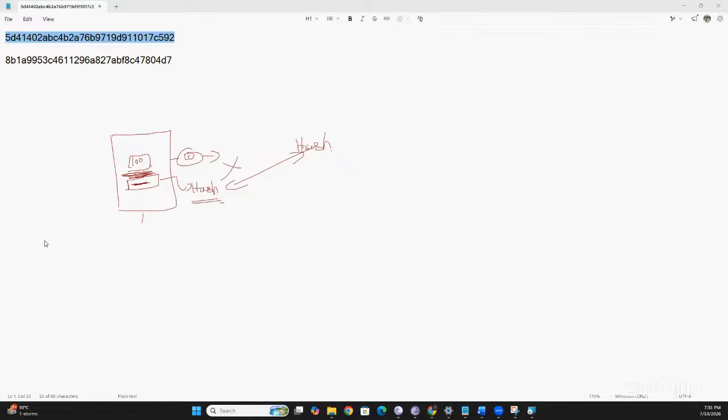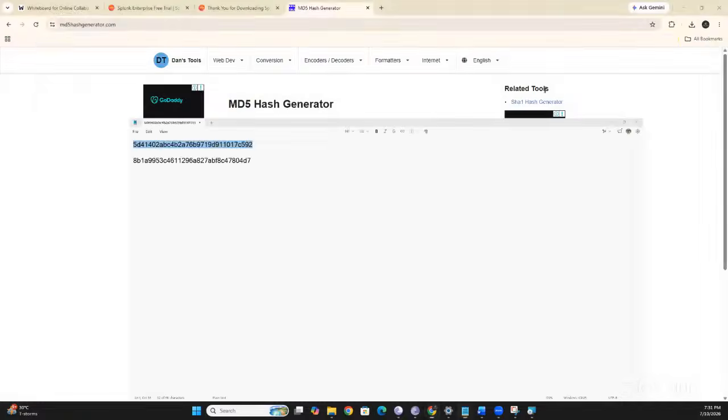So wherever we are transferring sensitive data, or if there are any sensitive files, in that place we can use this type of thing. Okay, so that is the actual usage of hashing here.